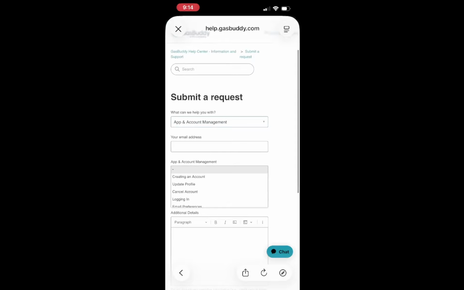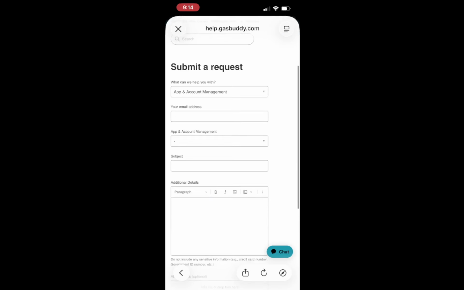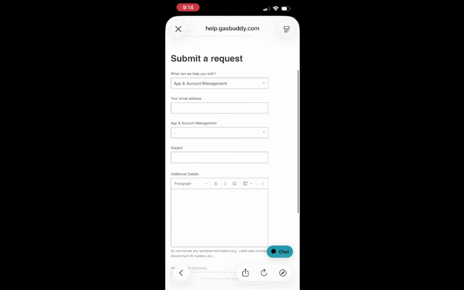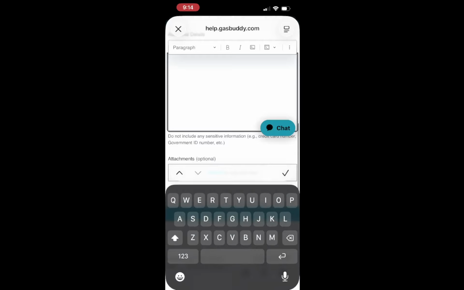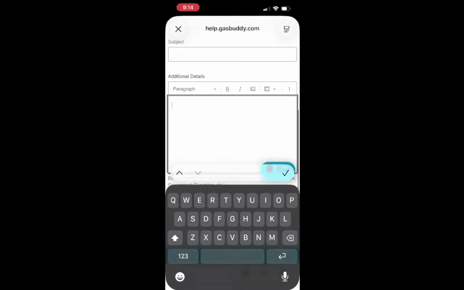After that, it's time to enter the required information about the gas station. You will need to provide the station name, address, brand, and available fuel types. Make sure to double-check this information for accuracy. This is essential because incorrect details can lead to confusion for other users. The clearer and more precise your information is, the more likely it is that your request will be approved.